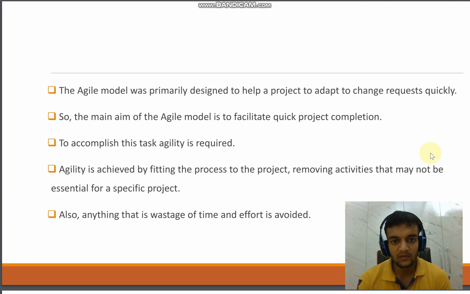So the main aim of the Agile model is to facilitate quick project completion. To accomplish this task, agility is required. Agility is achieved by fitting the process to the project, removing activities that may not be essential for a specific project. Also, anything that wastes time and effort is avoided.